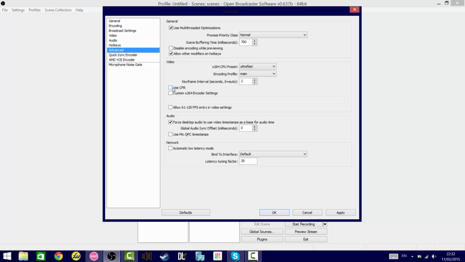I don't use the CFR setting, I don't use custom x264 encoder settings. Now if you do have some settings that will increase the performance of your recording whilst not impacting the quality very much, do click this, add the parameters, click apply, and you'll be well on your way to a great YouTube career.